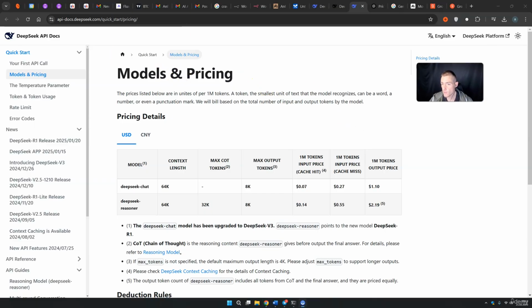The pricing of DeepSeek is really cheap. Basically, we have the standard DeepSeek chat model, and this is enormously cheap, with 27 cents per 1 million tokens as input price, and 1 million tokens as output price is $1.10. And if you use the DeepSeek Reasoner, you pay $0.55 for the input and $2.19 for the output.